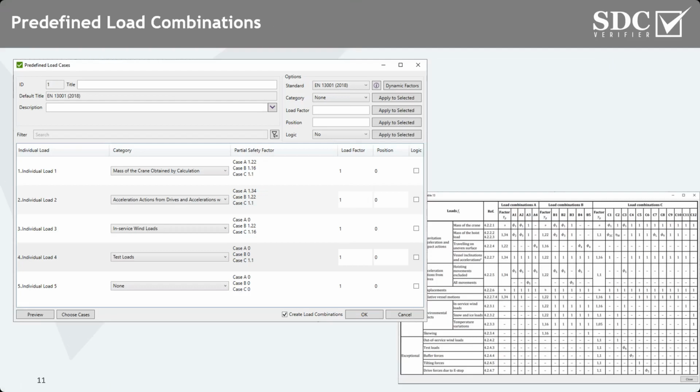And then you click OK if the checkbox create load combination is active. The load sets for the combinations would be created automatically. It's possible to edit them and have full control over it with just a few clicks.